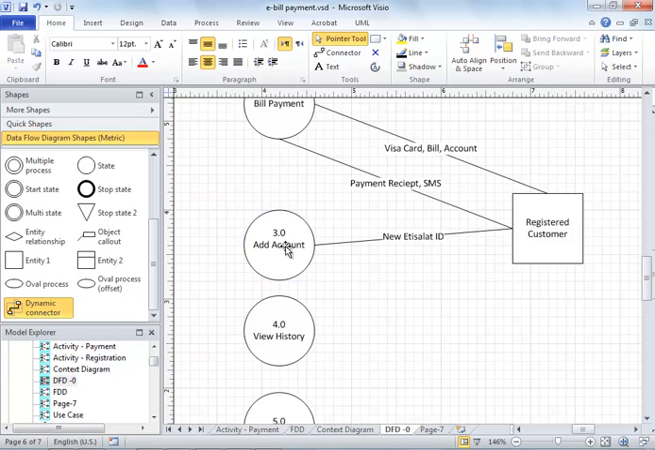Okay, what does he send back? What does this process send back to registered customer? So the registered customer sends the new Itisalat ID. Anything this guy sends back? Confirmation and SMS. Okay.